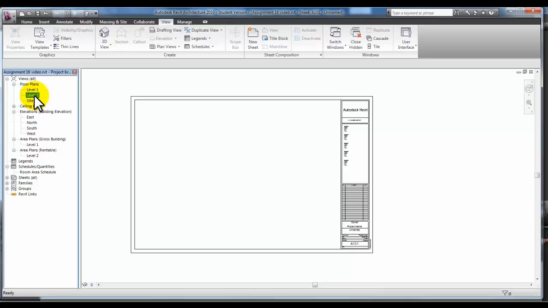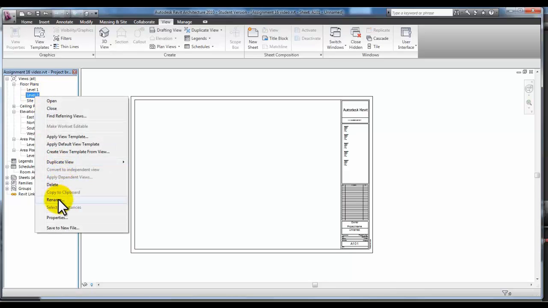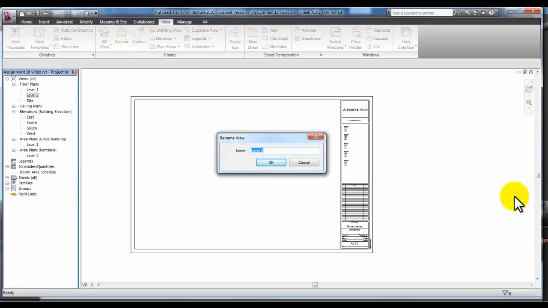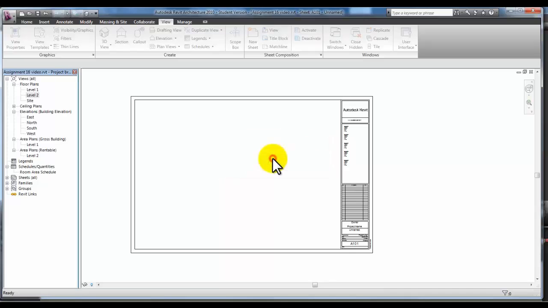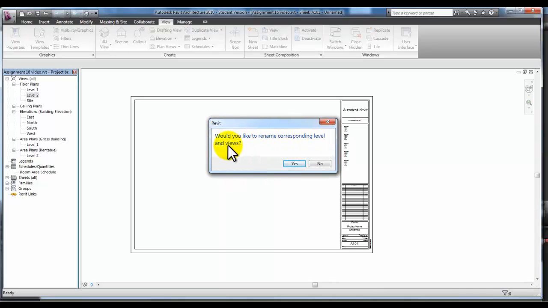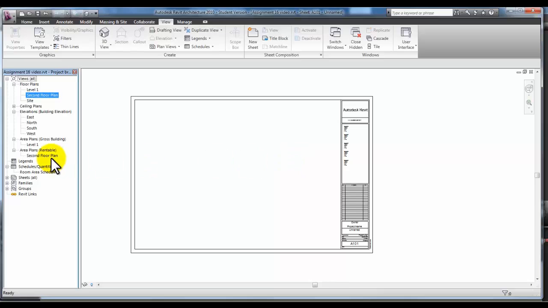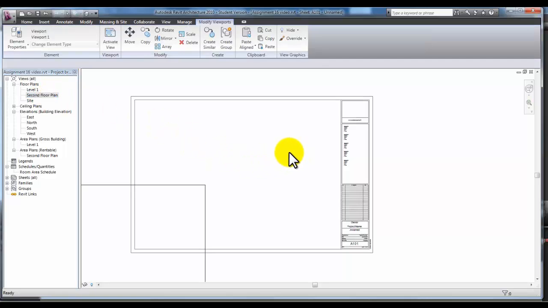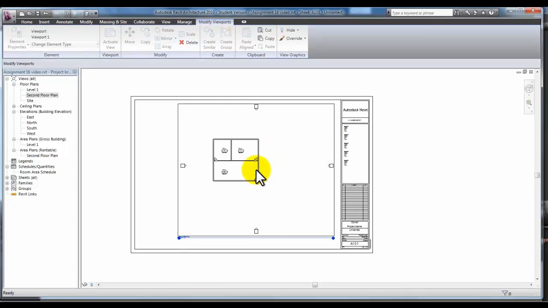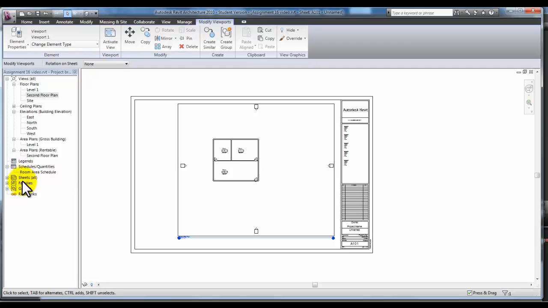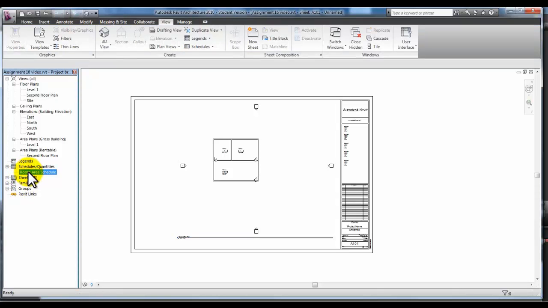We're not using the area plans. I wanted you to create one and know that there is one there. We're going to rename the level 2 view to second floor plan, and it asks if you want other corresponding views that have that name to change, and I said yes, so that the area plan could also be called the second floor plan. And then drag and drop it onto your sheet along with the schedule. We can drag and drop the schedule from the project browser onto our sheet.